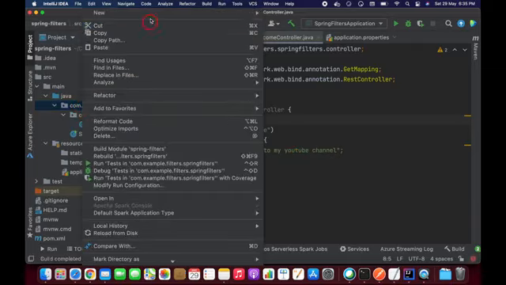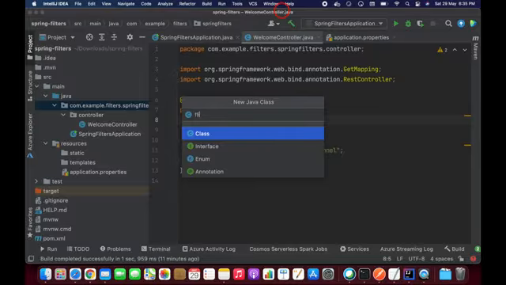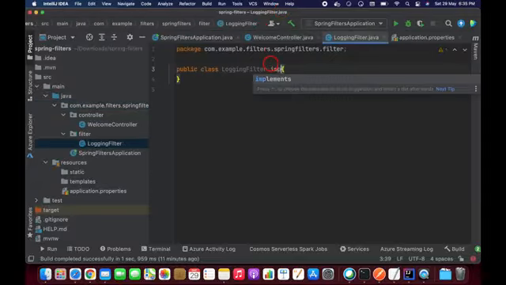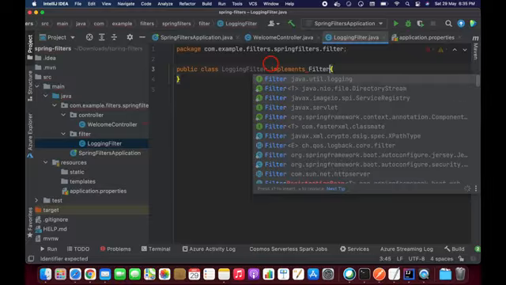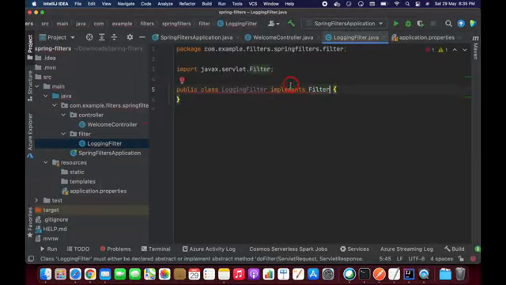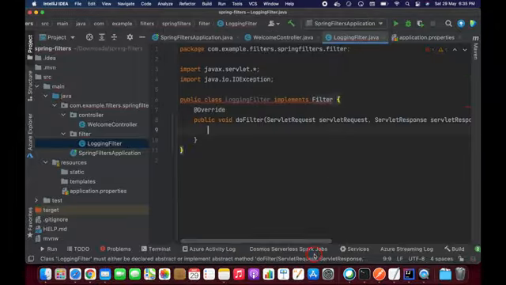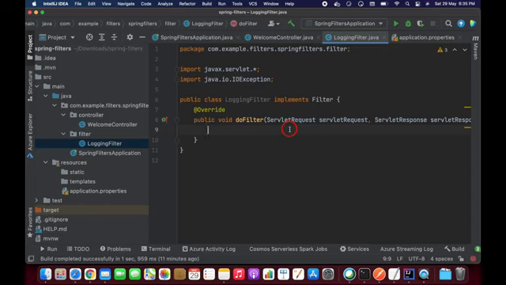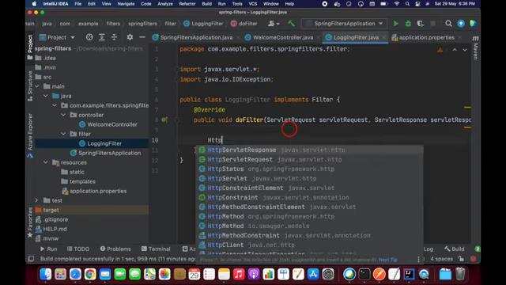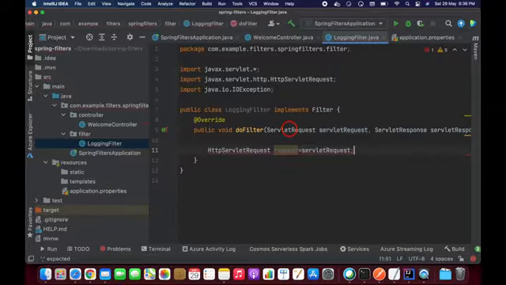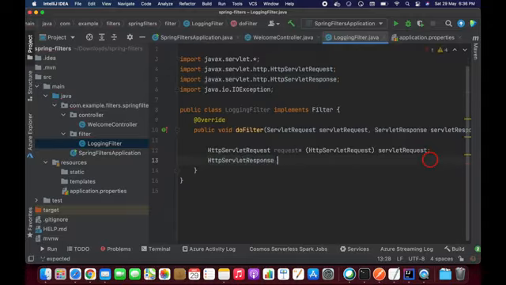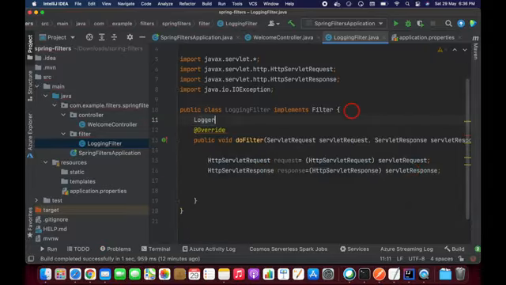And again I'm going to create a filter. Inside the filter package I'm going to create a logging filter. Inside this logging filter I'm going to implement Filter, that is the servlet filter, guys, and let's implement the methods. We have the doFilter method, so let's implement it. Inside the doFilter method we need to provide a request and a response. Let's take HttpServletRequest and HttpServletResponse here. I just cast it into HttpServletResponse, and let's take a logger here.